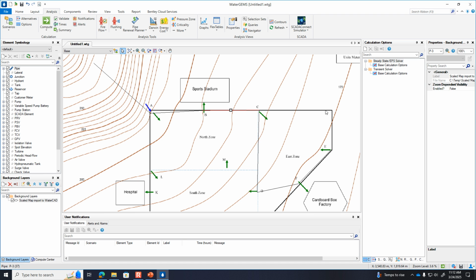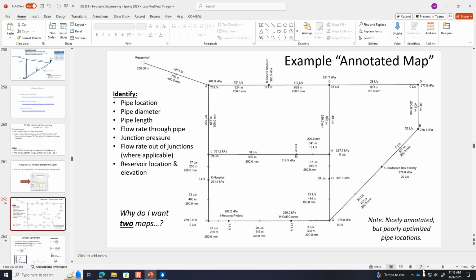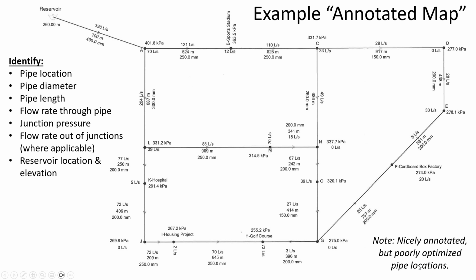This corner boundary is just the limits of the east zone. So you only need to provide water to the location of the green arrows, and so there's no reason to have the pipe going from C to this corner edge and then down to E. You could have a shorter pipe if it just went straight from C to E. So the point is, this person did a great job with the annotations. I'm really happy with that, but the pipe locations aren't well optimized in this illustration.